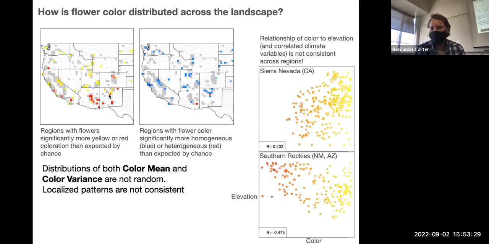So there's some pattern there that we're still disentangling. And then we can also look at how these color patterns are distributed with respect to environmental gradients. Just some real simple patterns are ones like this. On the x-axis, there are two regions, the Sierra Nevadas in California and the Southern Rockies of New Mexico and Arizona. On the x-axis here, we've got color. This is just a measure of color from red to yellow. And then on the y-axis is elevation.